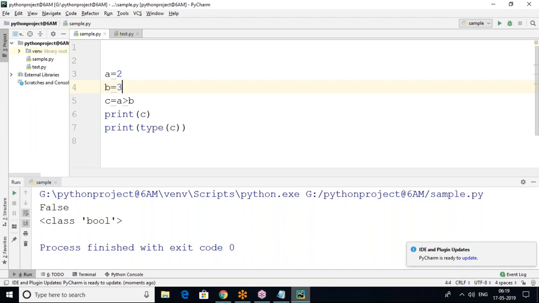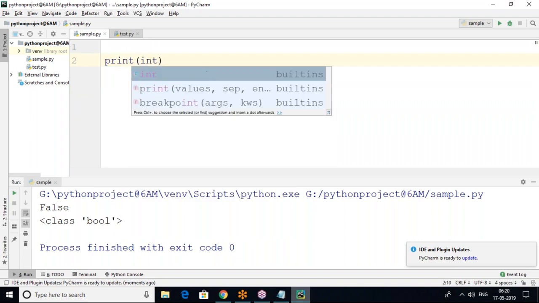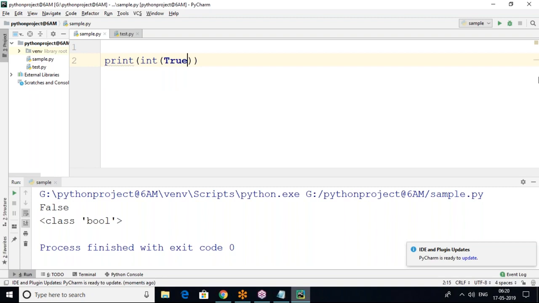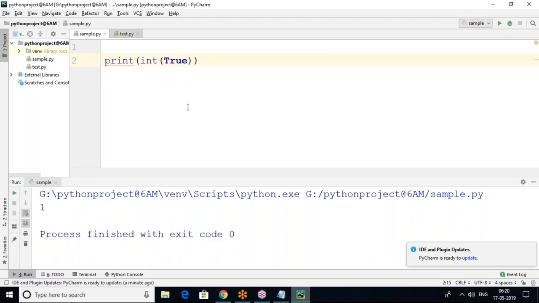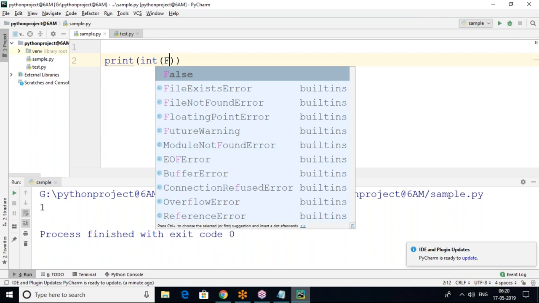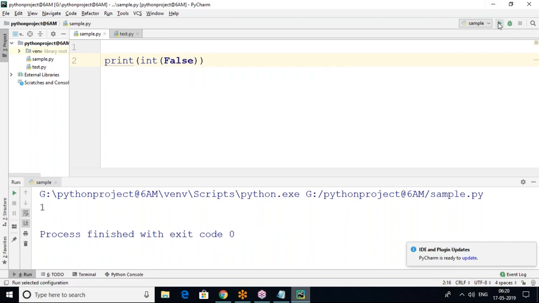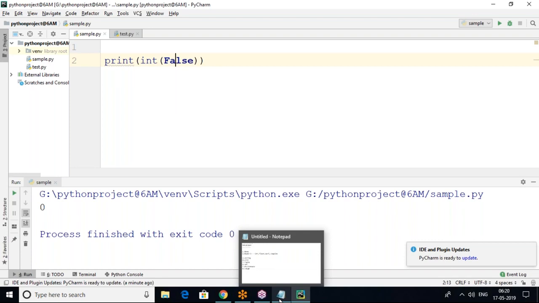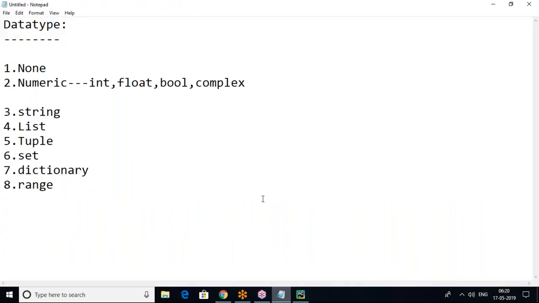But if you are using integer type, then true is one and false is zero. For example, print int of true. The integer representation is 1. Then int of false, the integer representation is 0. So 0 is false and 1 is true in this integer format. But normally true or false are Boolean values, which we call the Boolean data type.